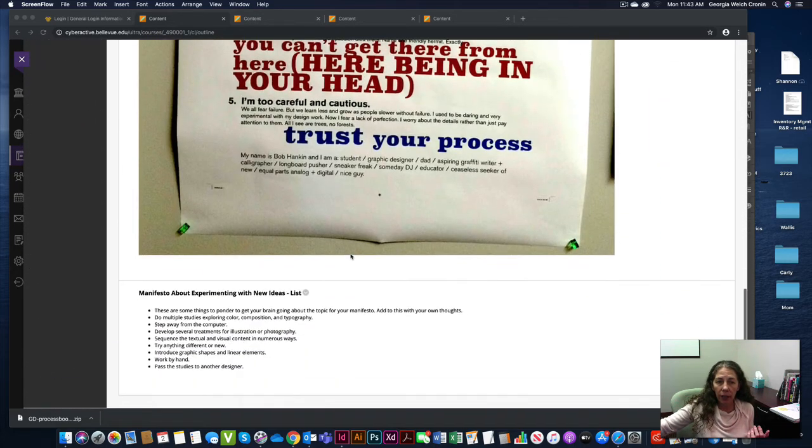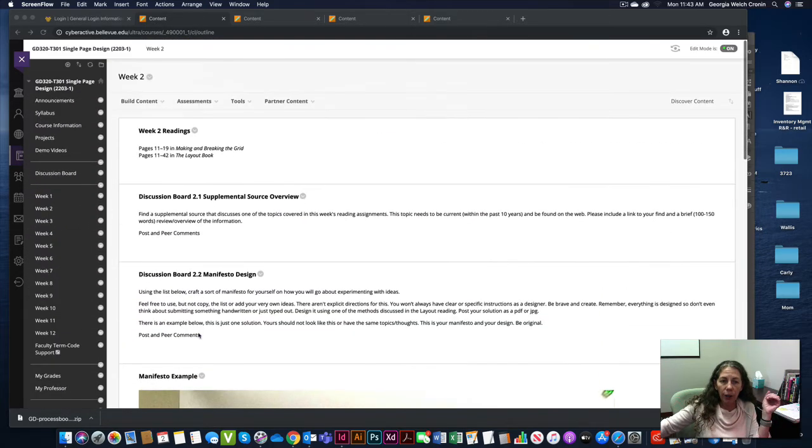There's an example here. There's a list down here of some things just to kind of get you thinking. Use these, use more, use different, use whatever's going to work for you. But the idea is to come up with a manifesto for yourself. And the manifesto is about how you're going to be experimenting with ideas. We've been reading about how other designers have done that in here, how they've been willing to explore and try new things, try something that they haven't used before. So we want to know how you're going to be doing that.